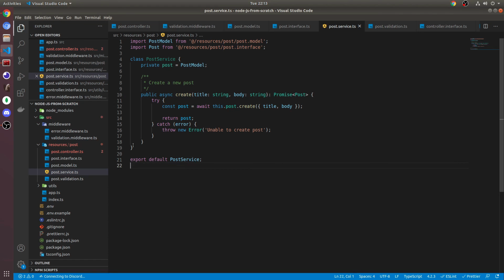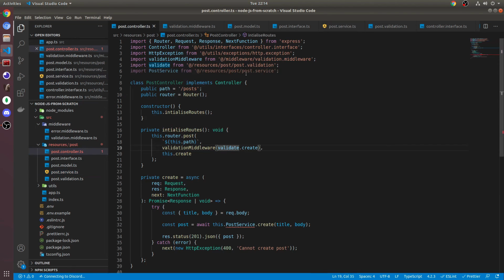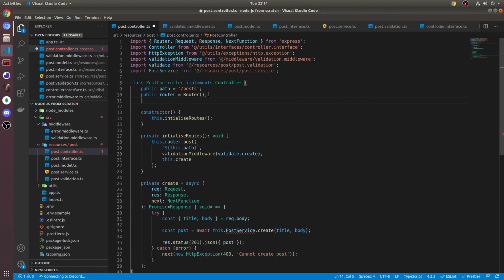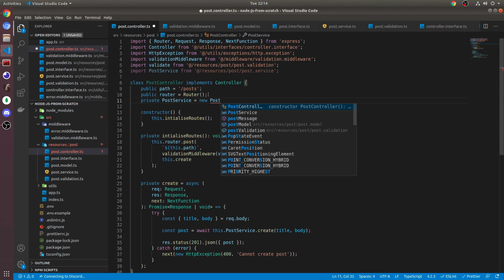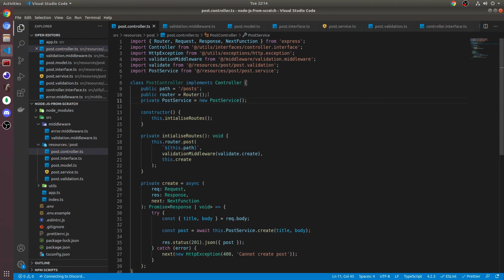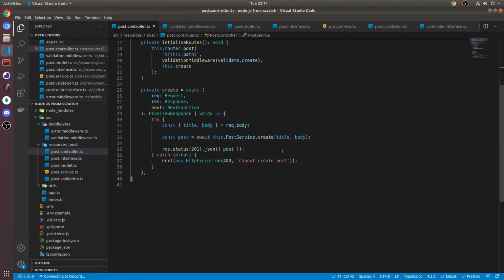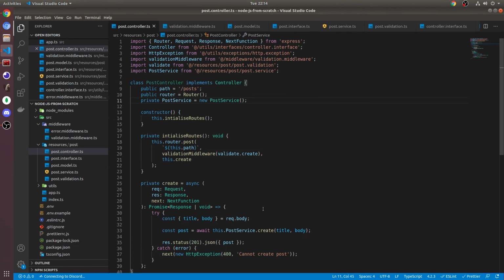So basically, our post service is done now. You can add new methods as and when you need them. We only need create at the moment, but you could add update or delete or something like that. In your controller, we need to do this: private post service. It's actually the same, but the thing with the post service is that because it's a class, we actually need to initialize it. So I'm going to initialize it here. Again, you can probably do this in the constructor, for example, but I'm just going to do it here. Might as well. So that's pretty much everything done.